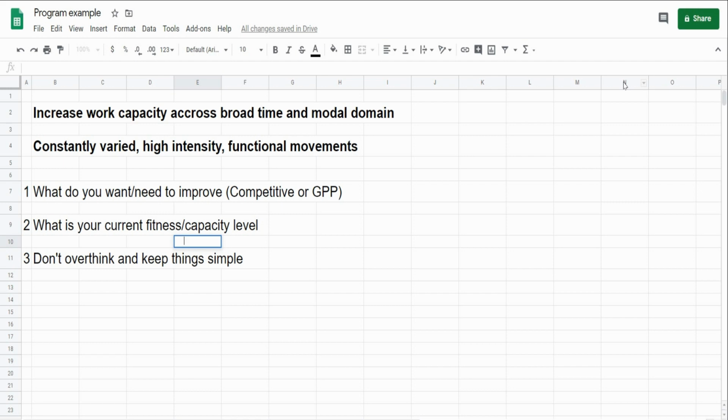So the first thing we're going to look at when we want to create a workout is what do we want or need to improve? Now, I say want because if you are someone that just wants to be generally fit, you want to look good naked, a lot of those things a lot of people do when they join CrossFit, perfectly fine. What do you want to get better at? And you can create whatever you want to make.